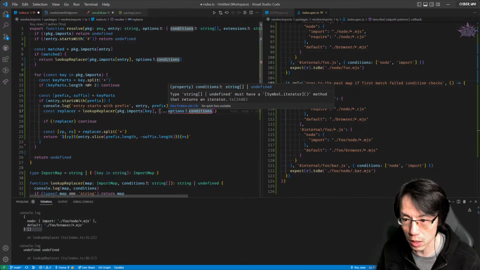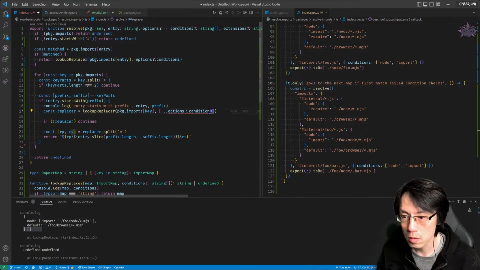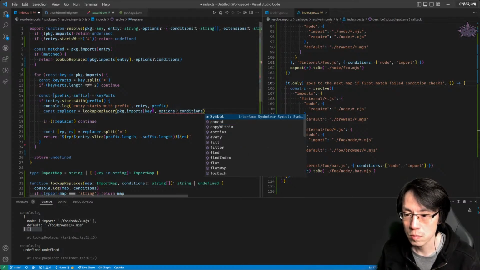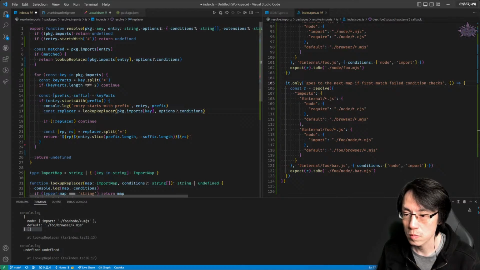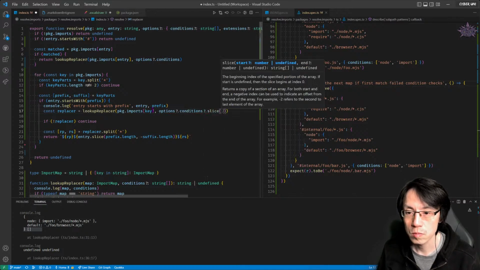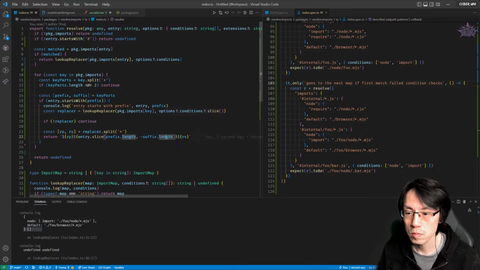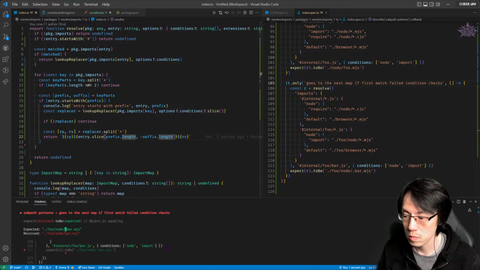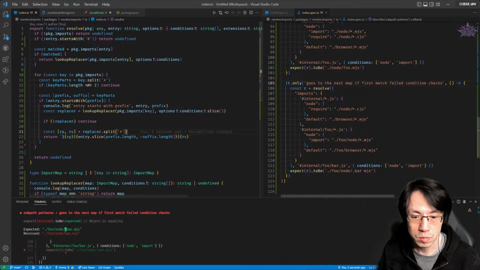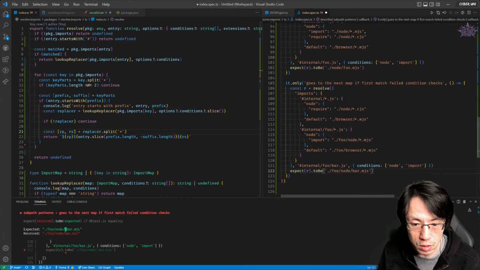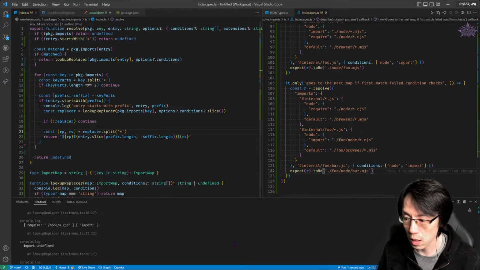Simply return an iterator. There you go. So shouldn't have this dot, right? Just replacing like that.